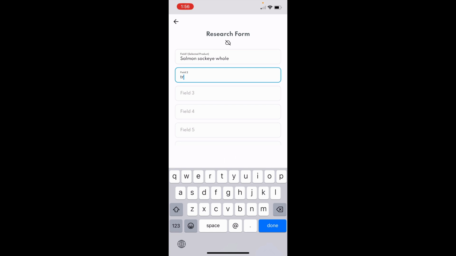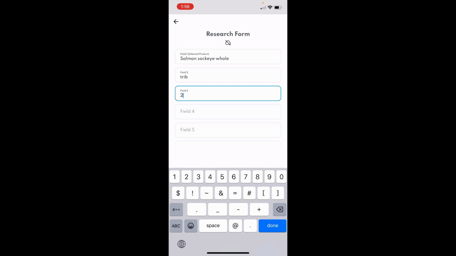And so we could put in tributary if we know what trib it was. So I'll just leave it as TRIB. Field 3 could be a site. Maybe this is 2A upstream or something. So we'll just leave it as 2A.